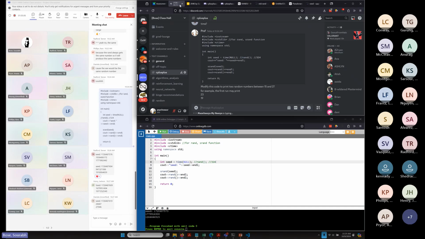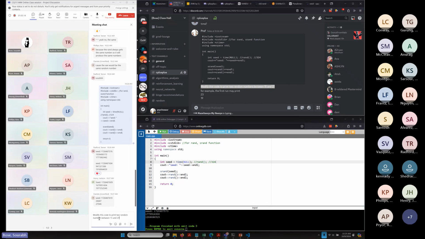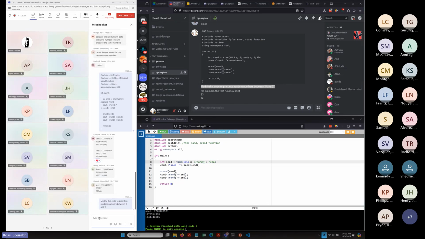If you guys are stuck, I'll give you another question on MS Teams. Modify this code to print out random numbers such that it is always between 0 and 9. I wonder what I do such that it will always return a number between 0 and 9.